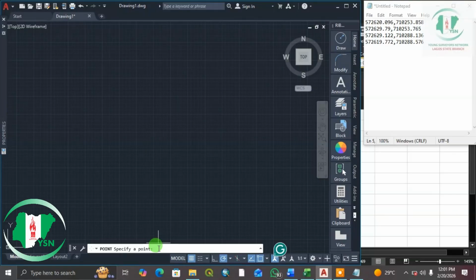So we type the coordinates east 572.620.096, 710.253.858 spacebar. While we're doing this, I would like to explain the importance of northerns and easterns, understanding them.